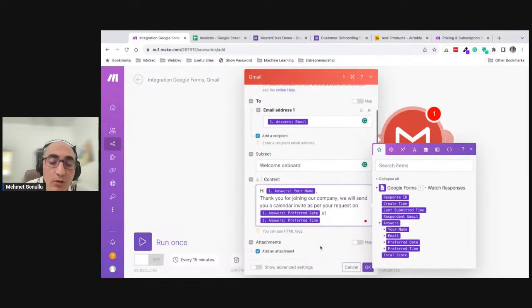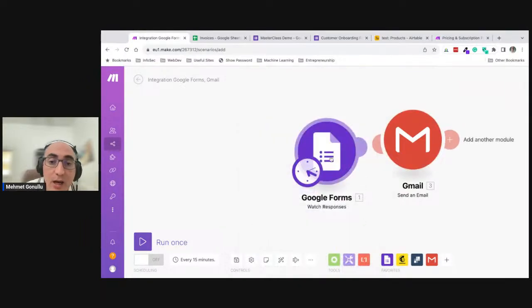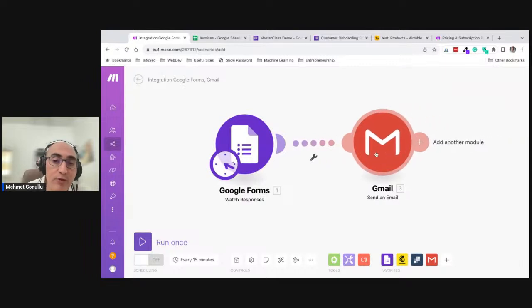that's it. So if you have maybe a company brochure or something like this, you can add it as attachment also over here. So this is pretty much possible. So once you fill this, you're gonna hit OK. So now I have the first part of my scenario.